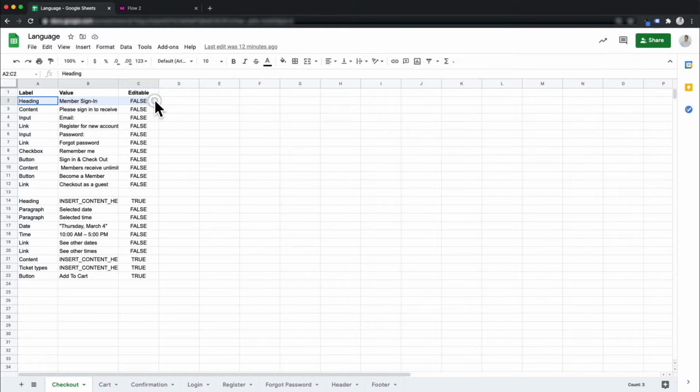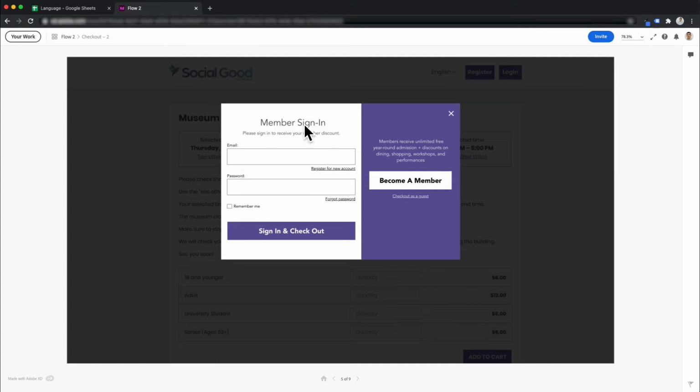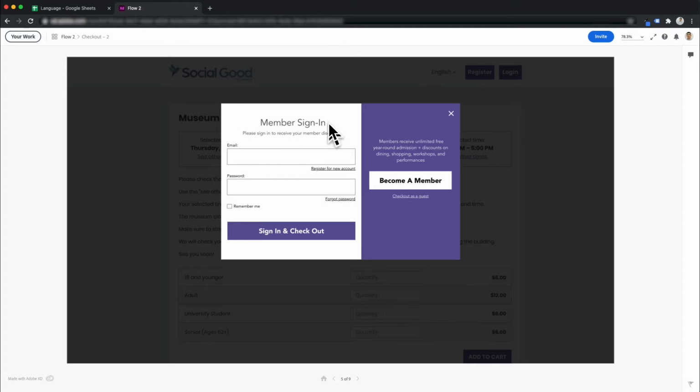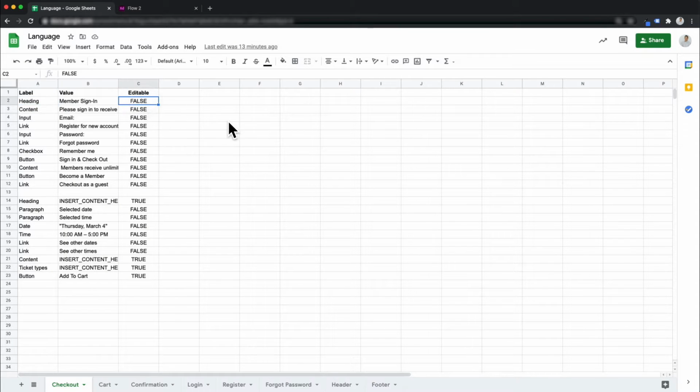So the first thing you will see here is a label, a value, and if it's editable. The label tells you the item we're editing. So in this case, we're editing the heading. This is the heading up here, which is member sign in. And then this tells you if it's editable with either true or false.